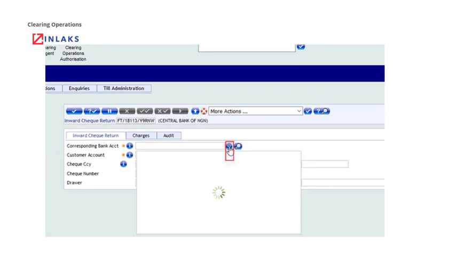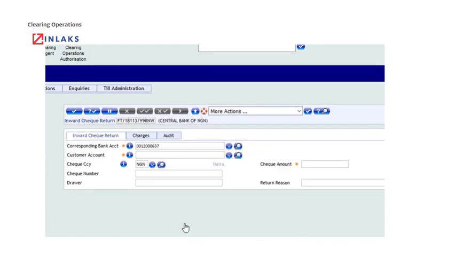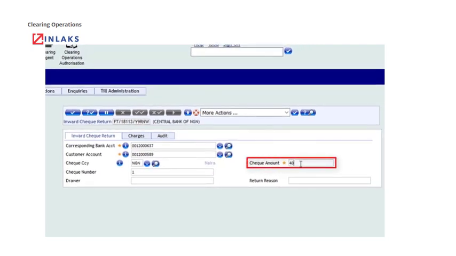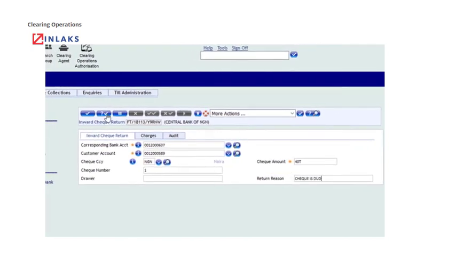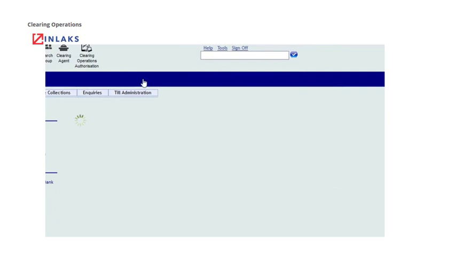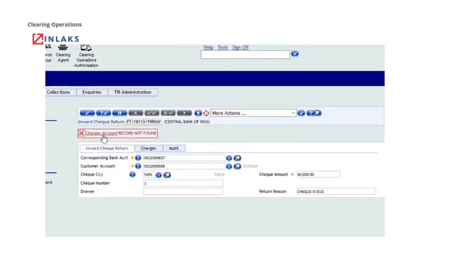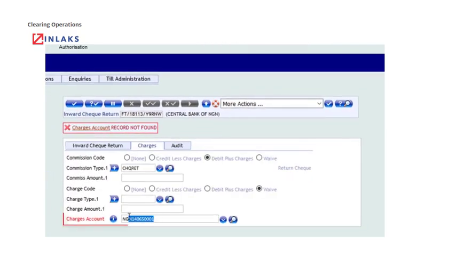Click on the drop-down list icon and select Account ID. Input Customer Account ID. Input check number. Input check amount. Input return reason and validate the deal. Input charges account ID and validate.